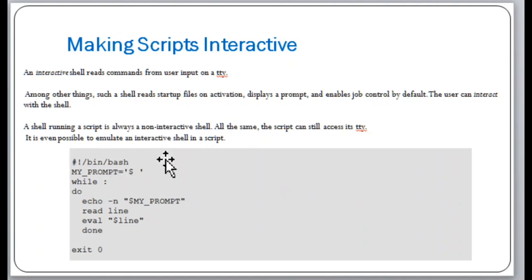So here we have our shebang, and we have the variable my_prompt equals $, and then just a blank space. So we say while true, do echo, and we echo the variable my_prompt, and we say read line. So we're using the read command here, which is taking the user input and assigning it to the variable line, and we're going to evaluate the variable line, and done. We're going to exit. Okay.